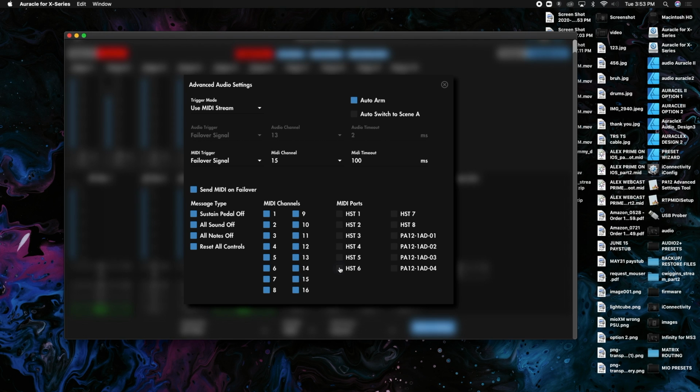This is always a good practice. So when it switches scenes, if you have a sustain on, it's not just gonna continue holding that note, it'll actually switch over to the other scene, it'll cut that note, and then it'll pick up on the second scene, which is a lot better.